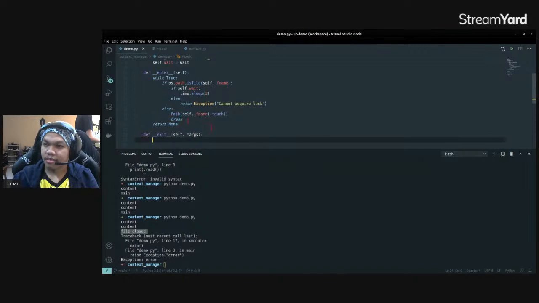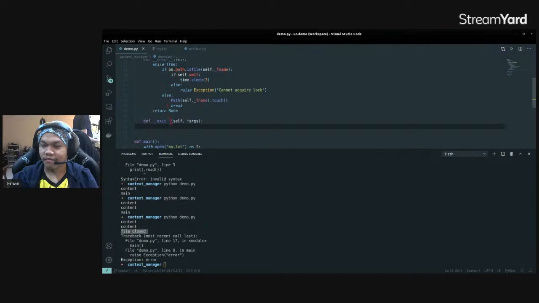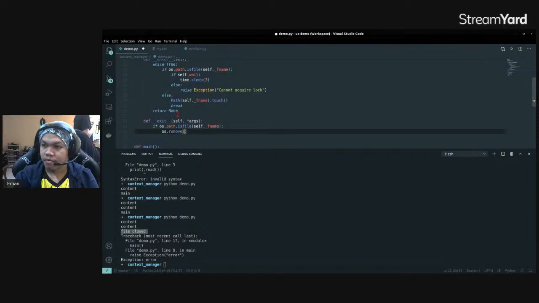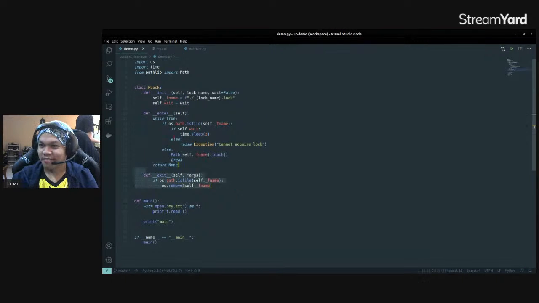Let's just say args. So in the exit function, we want to always delete this created file in order to release the lock. So let's just say if os.path.isfile(self.fname), os.remove(self.fname). So this is it. This is our context manager, and let's test it out.